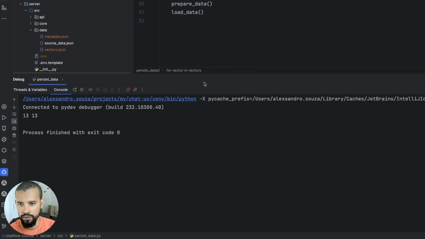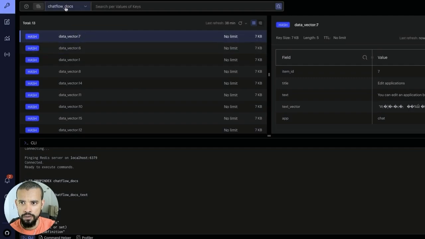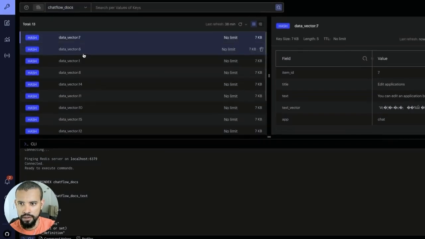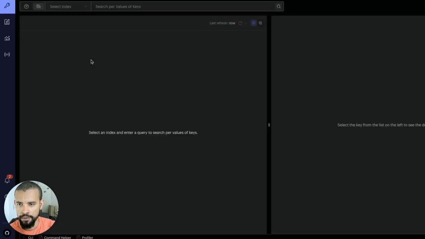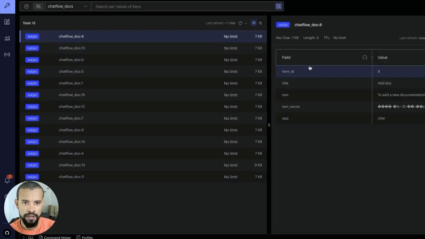Okay, it apparently worked. Let's check our database. I have it here. Let's take a look at the keys. I have some data here already. So now we have the chat flow docs index, and you can see the chat flow doc data index here, the key, and you can see the value of that key, which is the item ID, title, text, our text vector, and our app, which is chat.